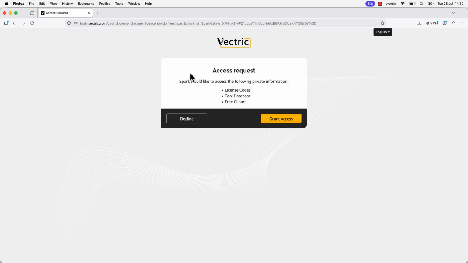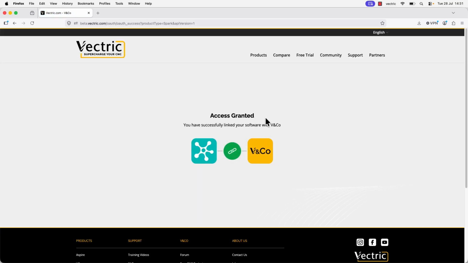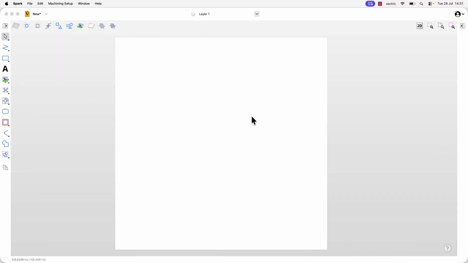Wonderful. And then once you've logged in, we get this option here that says access request. Spark would like to access the following private information, and we want the tool database here so we can grant access to that. And you'll see here the access has been granted and we've successfully linked our V&Co portal with our Spark software. So for now, I'm just going to minimize this window and we'll go back into the software.